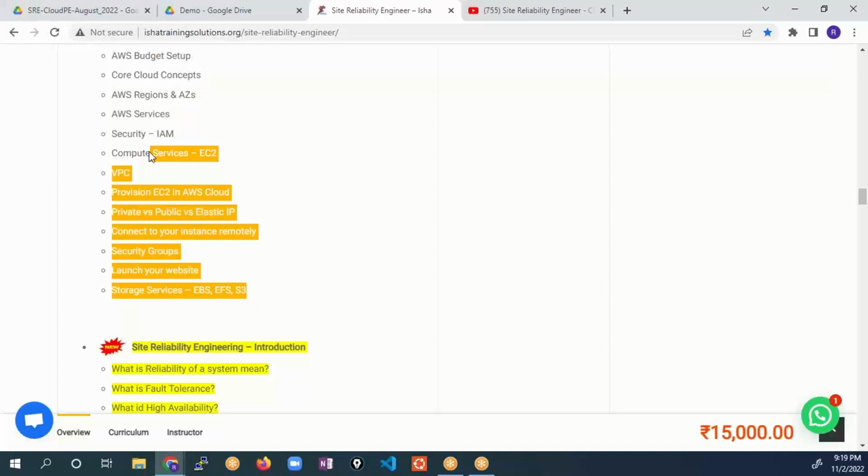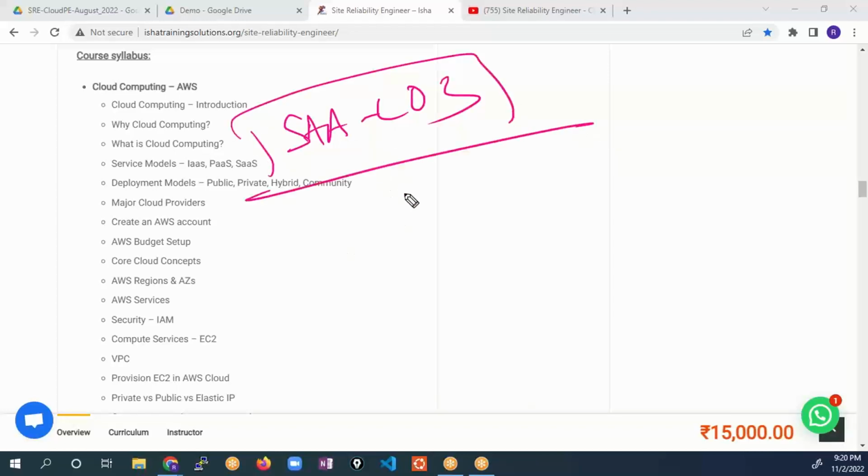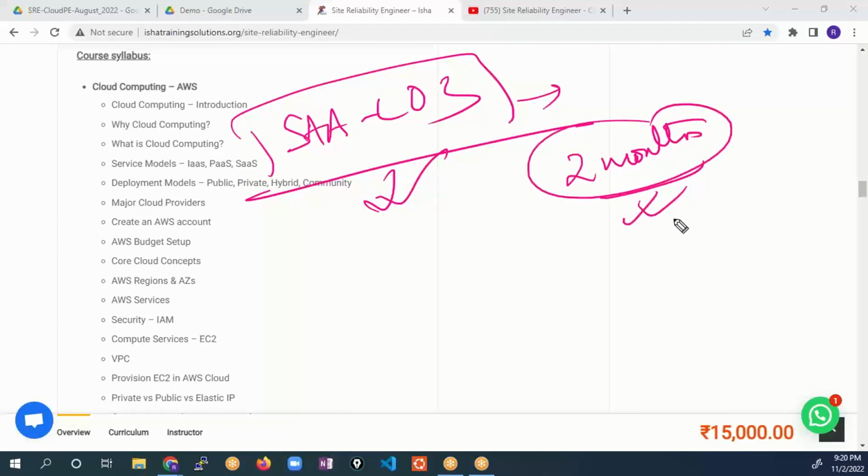The way I take up things is that after completing this, with a few guidance, you can clear the SAA-C03 exam. I'm not telling you it is a full-fledged solution architect course, but with a few guidance which I provide to all my learners, you can clear this. After this course completes, after 2 months, once you follow a dedicated 2 hours daily, you can clear this. In this course, I am covering 50% to 60% of this syllabus.